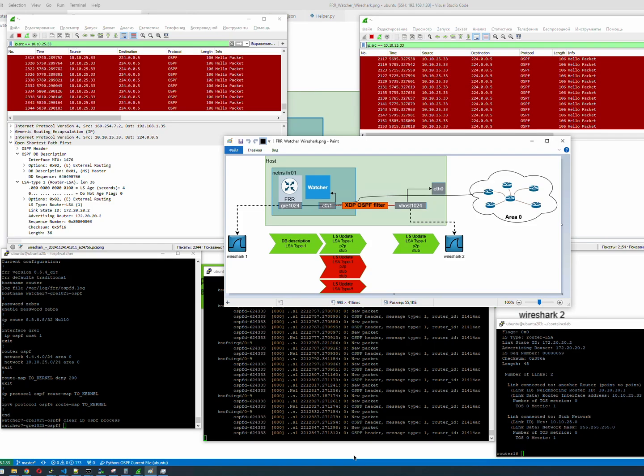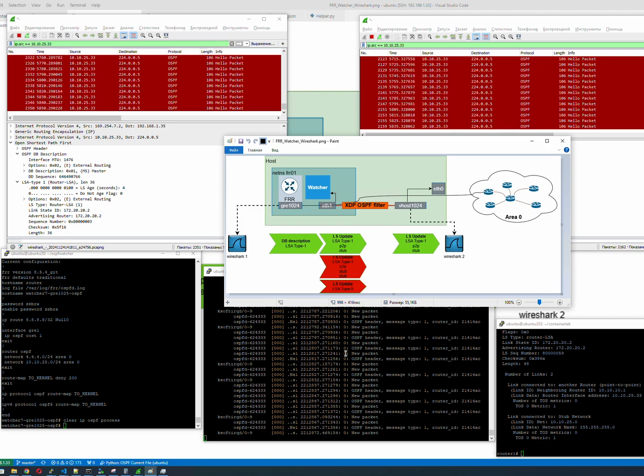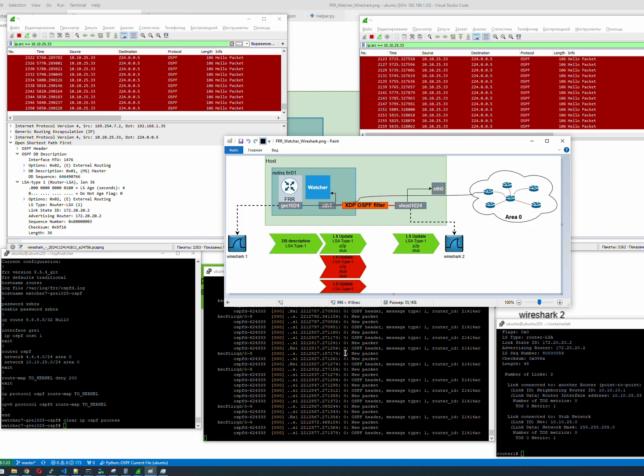Hey everyone, today I want to show OSPF deep packet inspection and filtering using eBPF XDP, which stands for Express Data Path. The task for today, what I want to achieve, is to allow only local announcements from OSPF Watcher and drop everything else. You can see two Wireshark windows on the sides and XDP output in the middle.